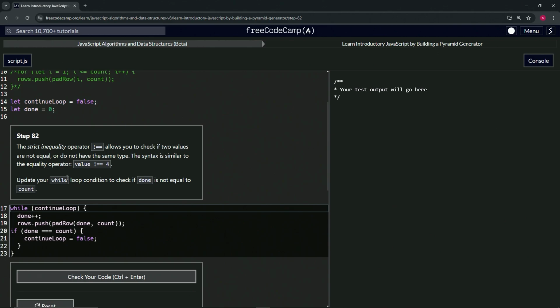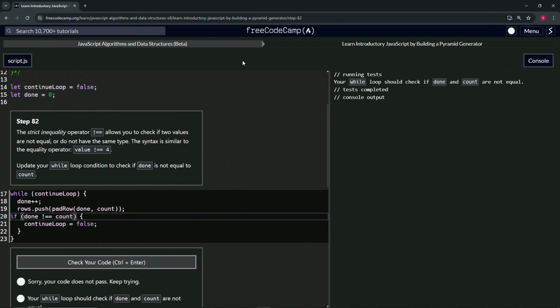So we're going to update our while loop condition to check if done is not equal to count. So we'll change this first equal sign to the not operator like this. What are they called? Strict inequality operator. Whatever. Hopefully that makes sense. So we'll check the code. And what's the problem?